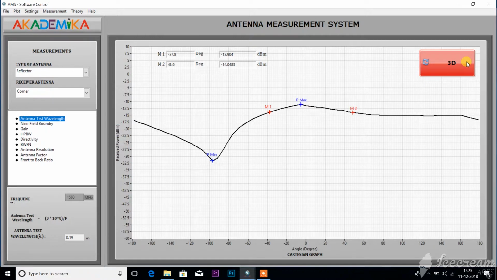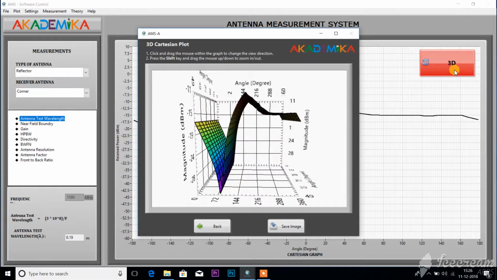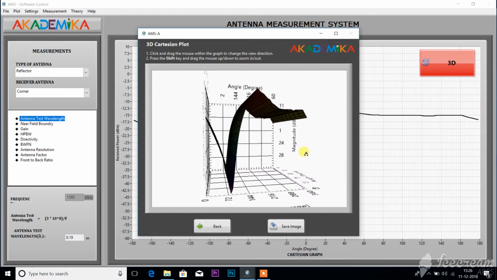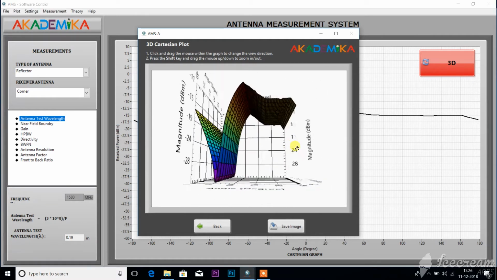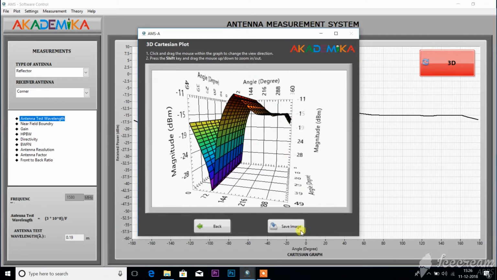By clicking on this, you can see the 3D effect of the Cartesian plot. You can see this in 3-dimensional by just rotating it. Save this image.